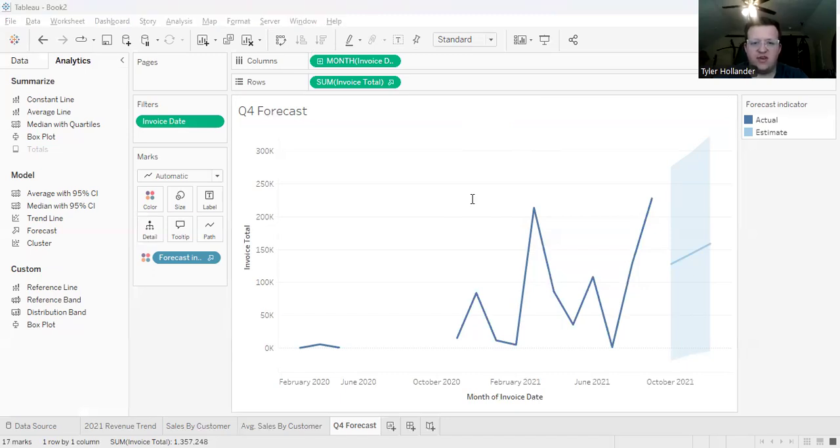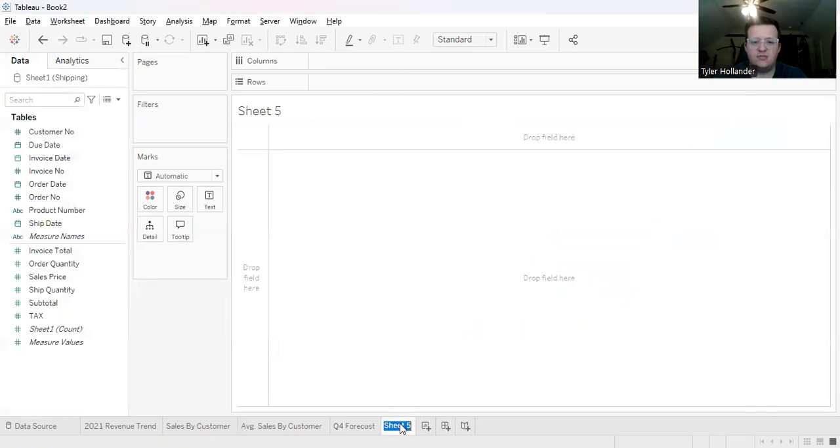So to obtain actual values and compare them, we're going to create a new worksheet and name it Q4 Actual. So let's go ahead and make our new worksheet. Q4 Actual. Enter. And we're going to do essentially the same thing, but we're going to not include a forecast, and we're going to include the actual data.